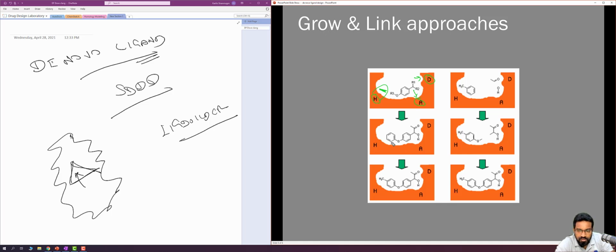So here a phenyl ring is added to this position. The phenyl ring is hydrophobic in nature. If you look at this image, along with the phenyl ring, one more methyl group is added. Again, the methyl group is also hydrophobic in nature. So this entire group can participate in hydrophobic interaction with this hydrophobic binding region of the receptor.